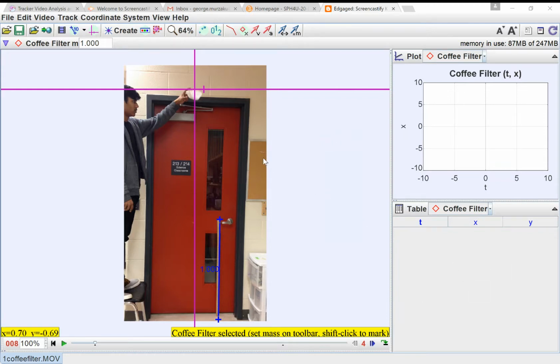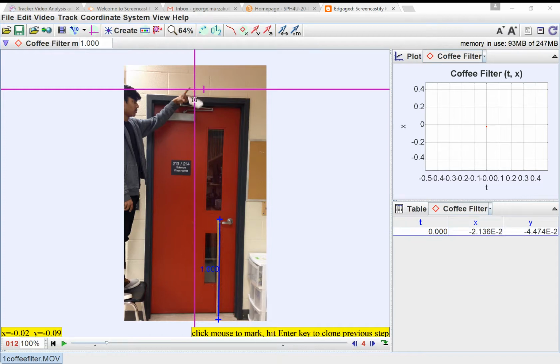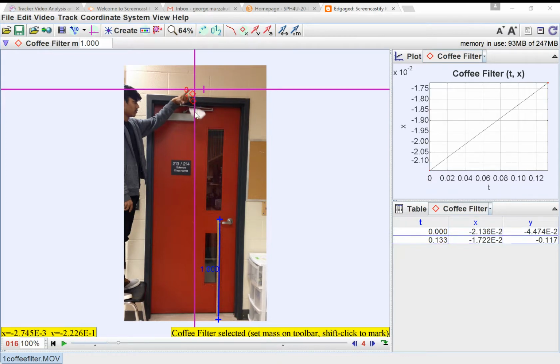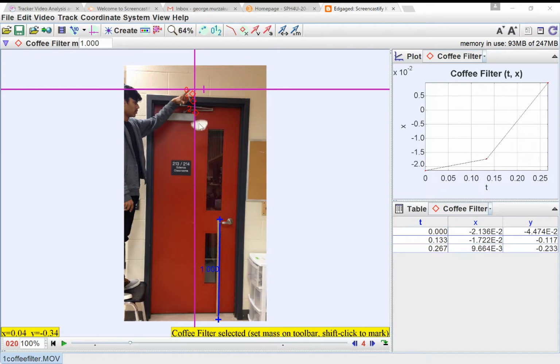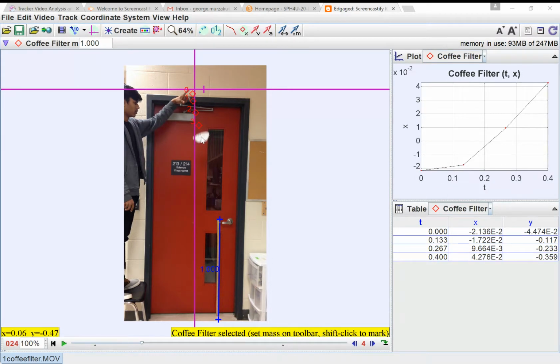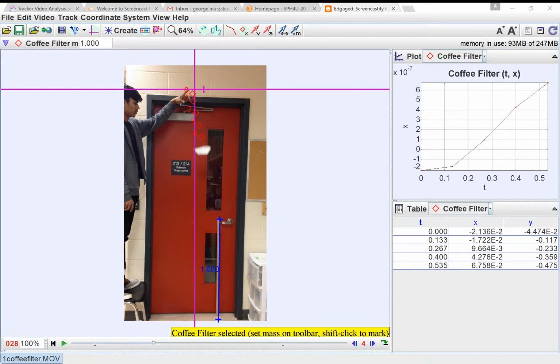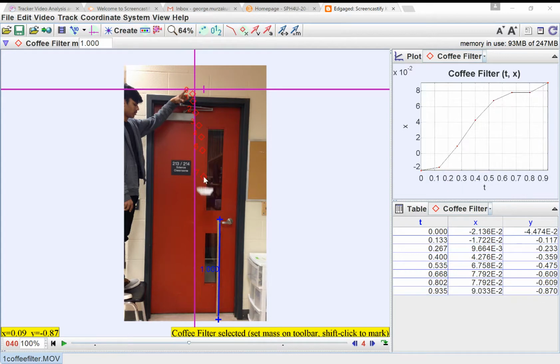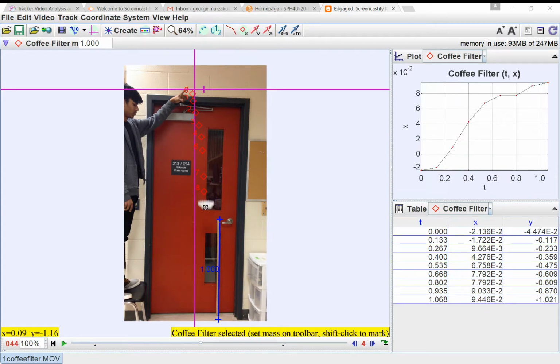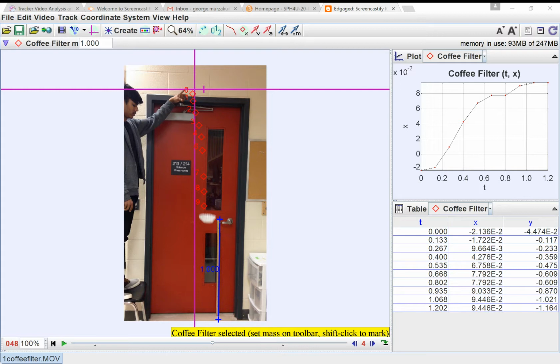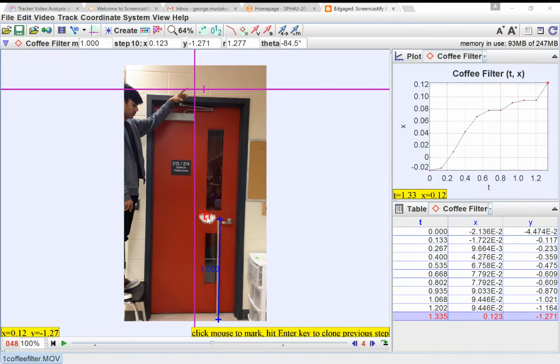All right, so here we go. I'm just going to start it. As soon as I press shift, you're going to notice the pointer turn into a crosshair. So I'm going to click on the coffee filter, and I'm going to try to always stick to the same point. I'm literally just going to trace the coffee filter.